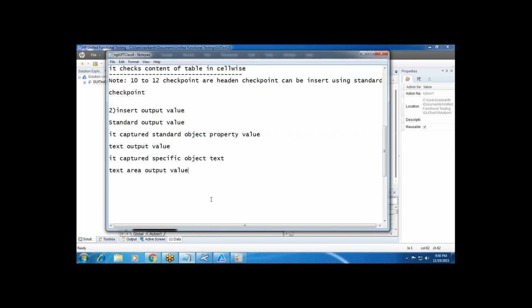Text area output. It captured a specific area in the application. Okay. It captured specific area text in the application. We can insert text area output value.